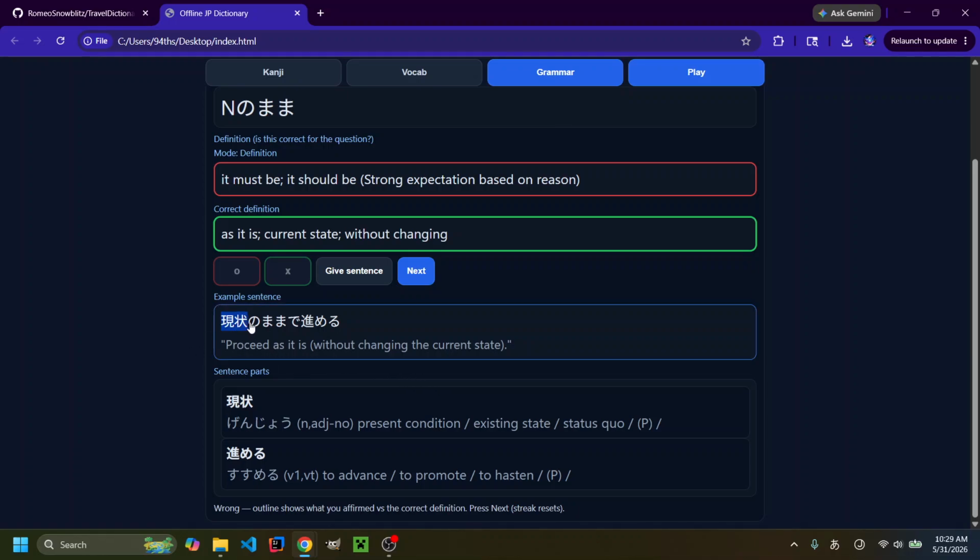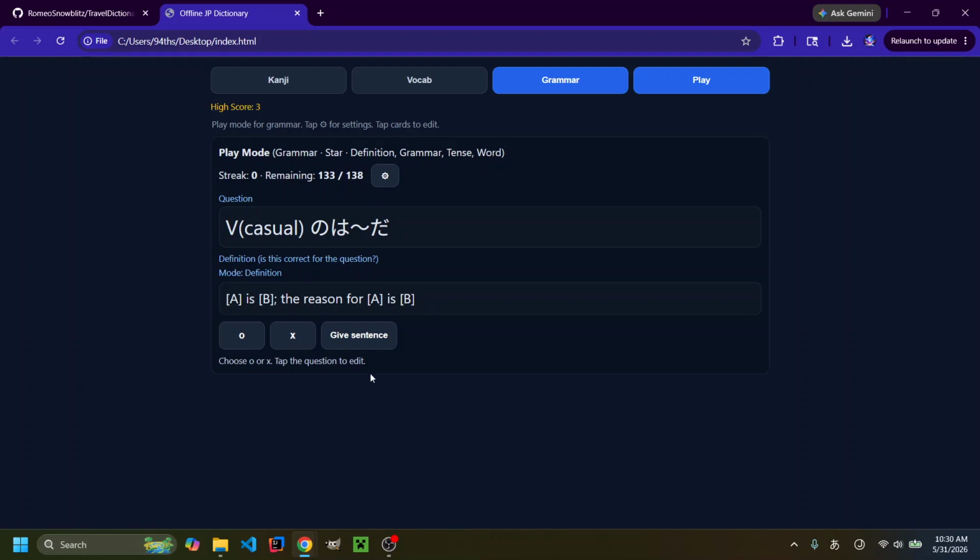Okay, so then we have the sentence, and let's say you didn't know how to read it. If you save it, the next time it ever comes up again, you will get the reading for it. So here we have "genjou no mama de susumeru." So there it is, and then proceed as it is without changing the current state. So I think this is all of the features that come with it.